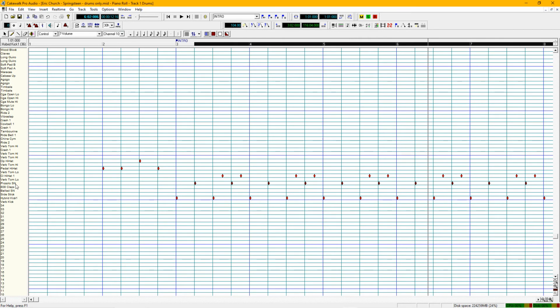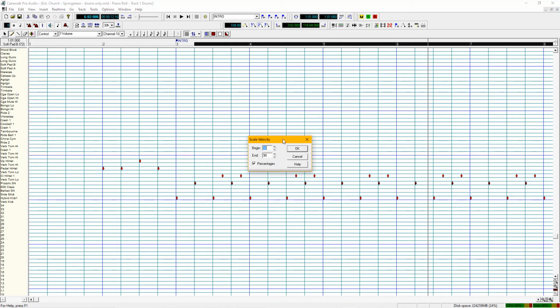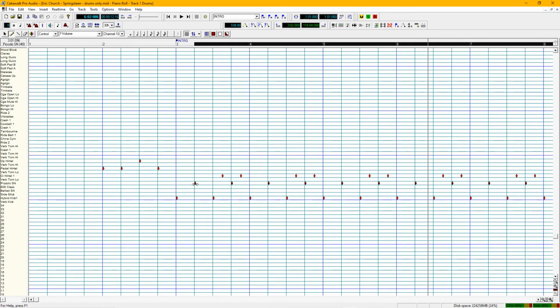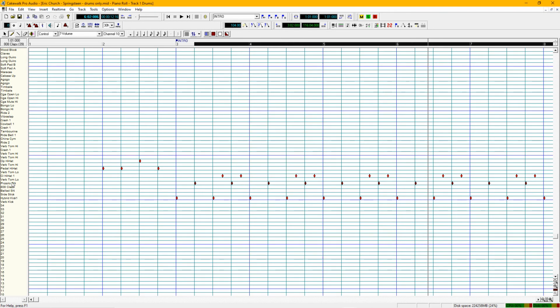The other thing you can do, for some reason I can't get that to work. You can come back up here, scale velocity. You can reverse it. Go to 110, 110. It'll raise it by 10%. So we're up to 103. So there's a little variation there.